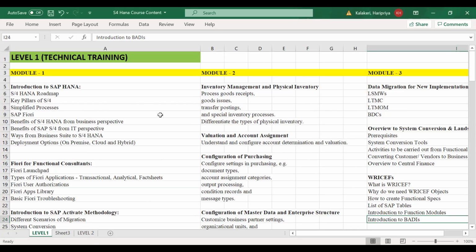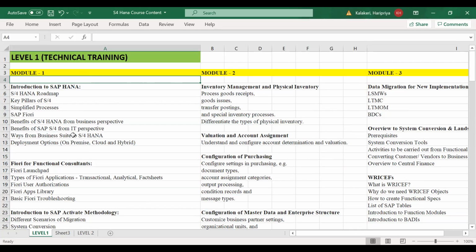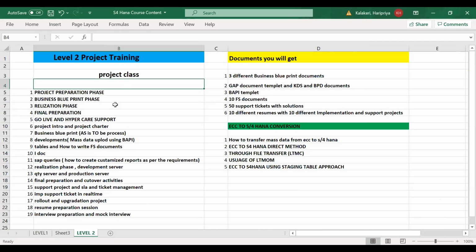Level 2 training is entirely project training. This level 2 training in this detail, no one is offering in the market presently. They will cover all of level 1, but no one will touch this level 2. Level 2 is entirely project training: how exactly you receive a project, how Activate methodology works, and how SAP methodology works.